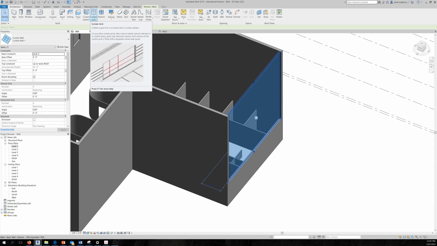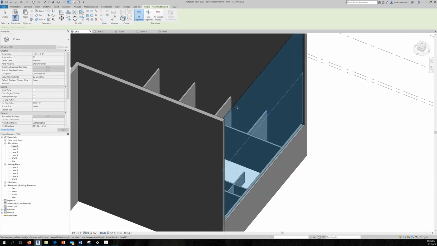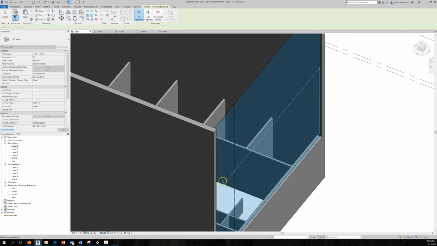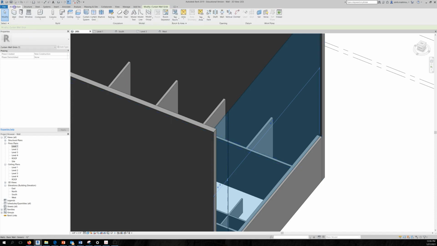If you click on curtain grid, then you can add these grids, and we want them to be 5 feet away from each other. So either you can eyeball it, or again, you can click on these dimensions and change it. So you need to either hit escape or go to modify and then select that to be able to change this dimension. Let's change that to 5. Okay. Next one, back to architecture.